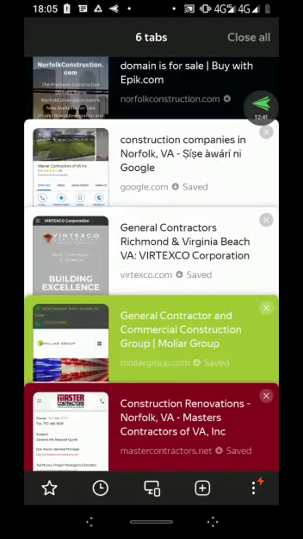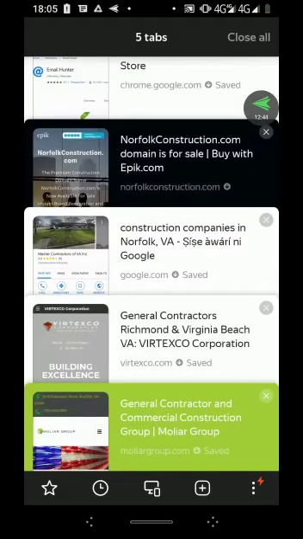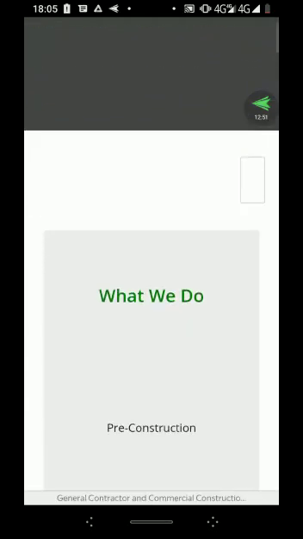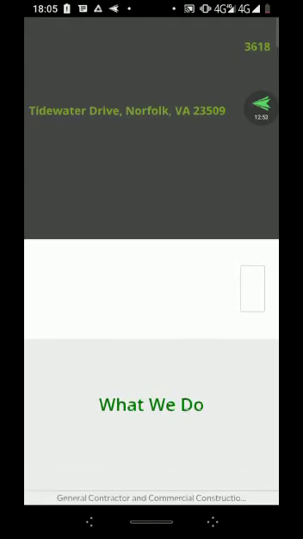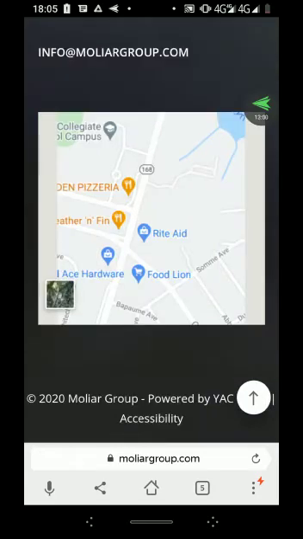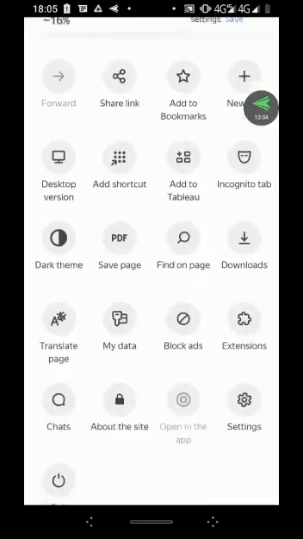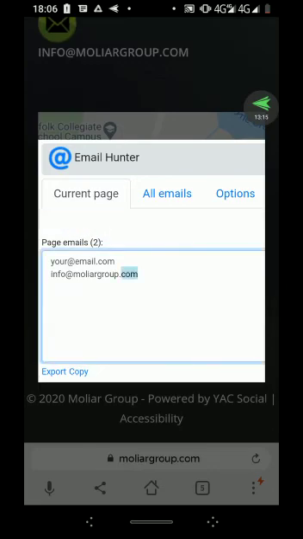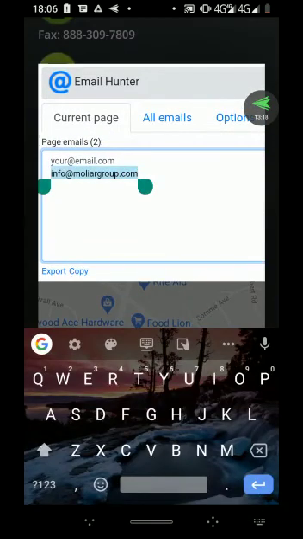So we have the email address for the first website. I'll close that. I'll move on to the next website. Okay. So this is moliagroup.com. They deal with construction in Norfolk, Virginia. So I'll do the same thing again. I'll go to the bottom right corner, click on the more option, then I click on extension, then I click on the email hunter. So it will list the email address on their page.